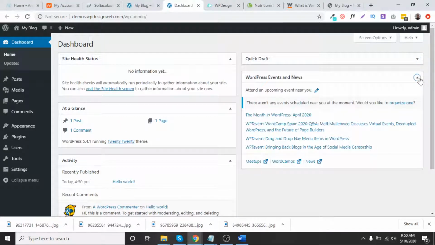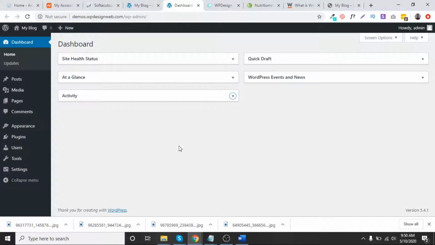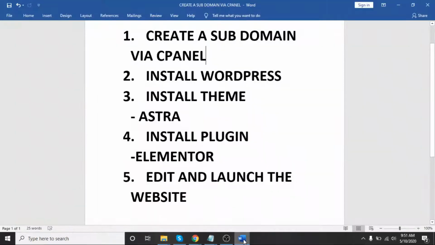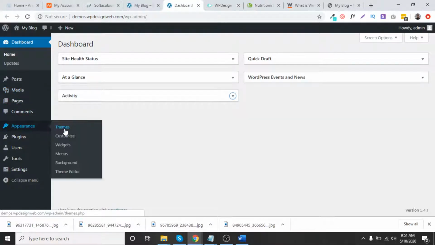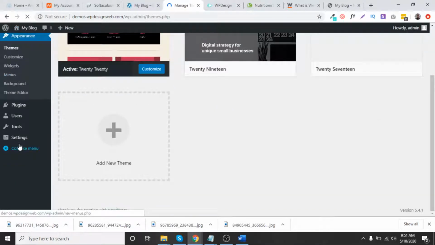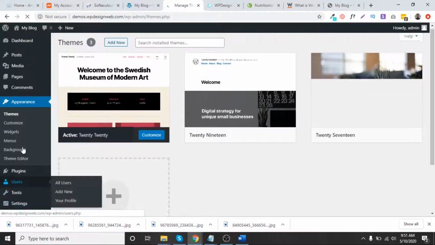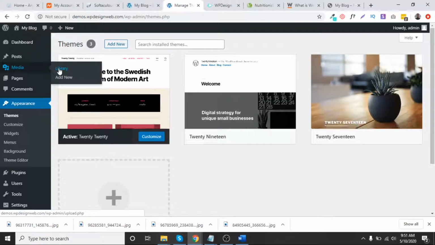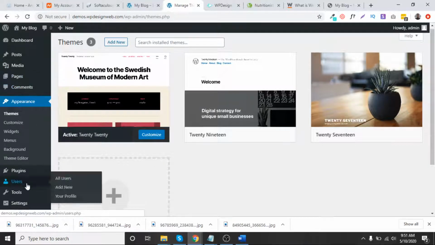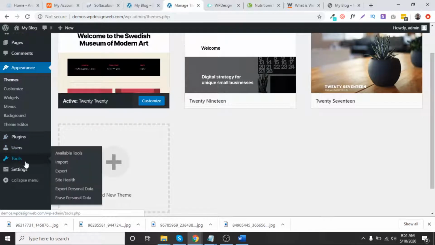First, you can clean the stuff on the dashboard so that it looks nice. Then we will install the theme ASTRA. Go to themes. So this is the look of the dashboard. You can add posts, you can add your media, pictures, photos, graphics, etc. And pages, comments, plugins, tools, and more.